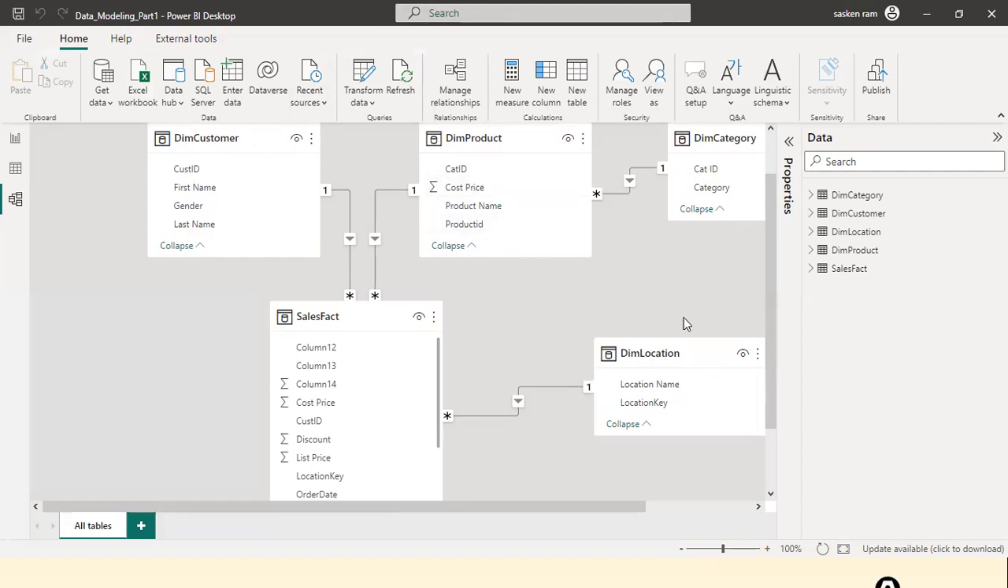Because tomorrow I will combine the many-to-many relationship along with the cross-filter direction, everything. We'll try to finish up tomorrow itself, the data model part.